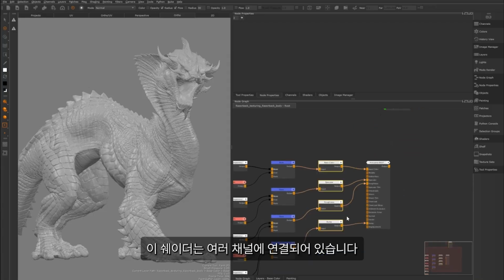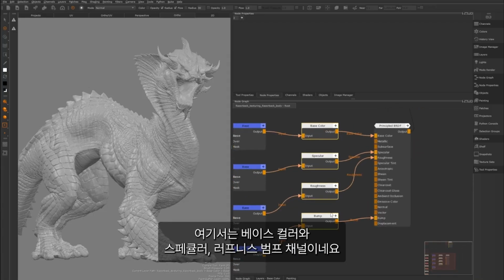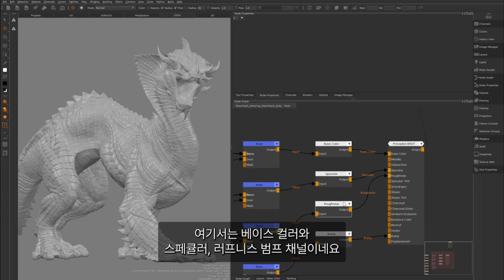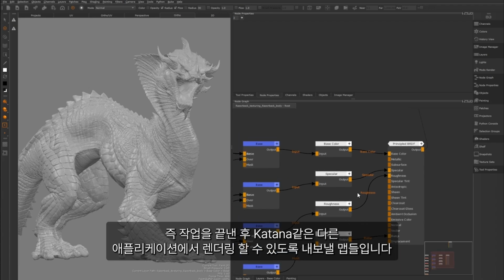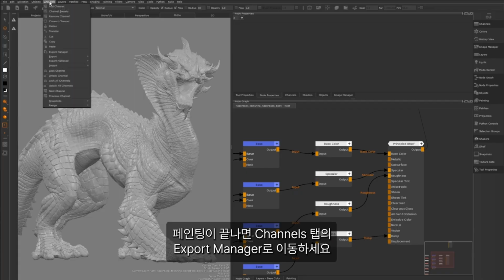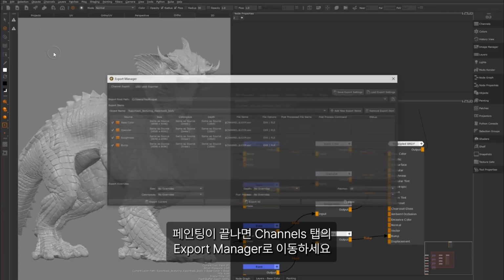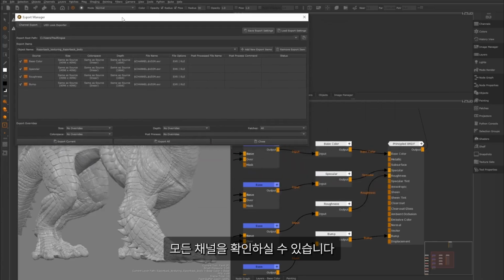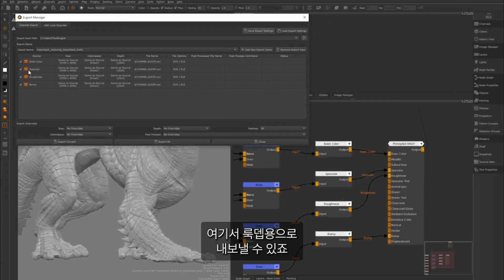You'll see it's connected to several channels, in this case base color, specular, roughness and bump. So these are the maps we'll export at the end of our work, ready for rendering in another application like Katana. When you're done painting, go to the Channels tab, open the Export Manager, and you'll see all your channels listed here. From here you can export them for look dev.